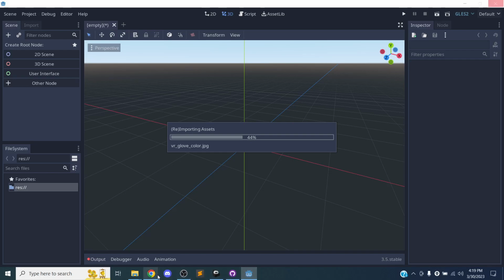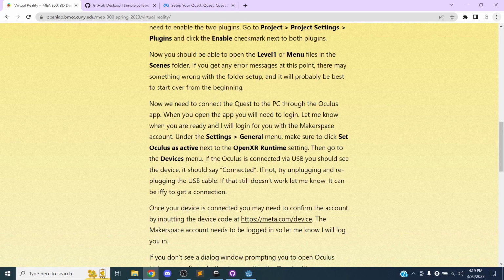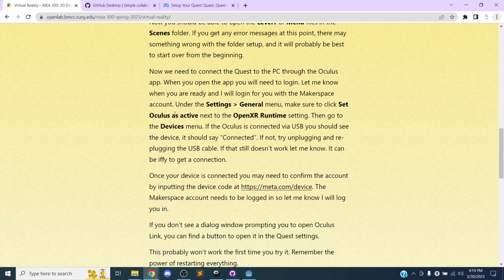This is still importing. So now we're going to actually connect the Oculus, because once we have the Oculus connected to the PC, we can run the Godot scene and we can use the Oculus to control the Godot scene. So this is its own setup process. Mine, I think, will not be as difficult because I've done it before, but when you're setting it up for the first time, there's a lot of things that can kind of go sideways.